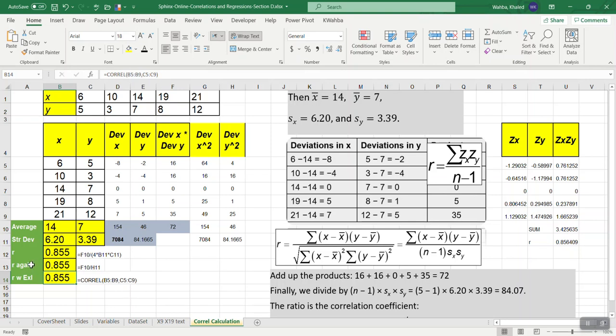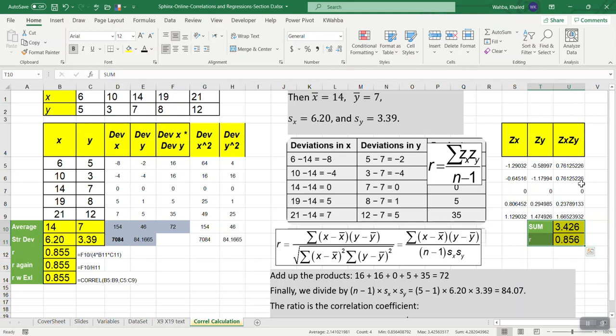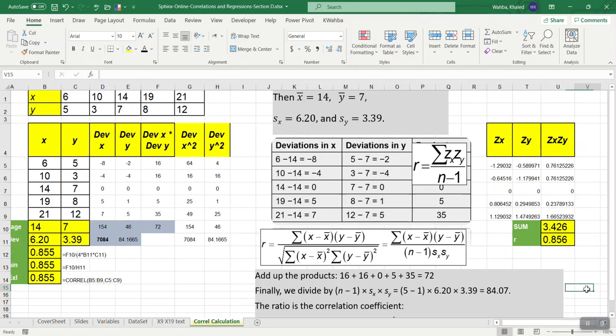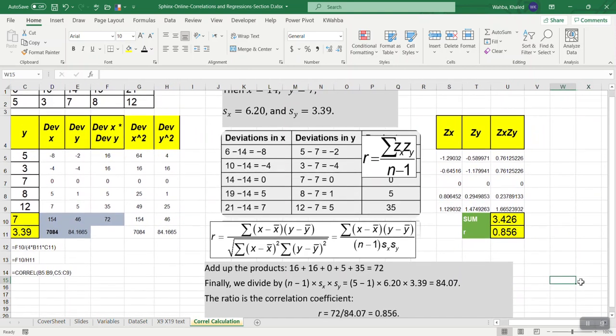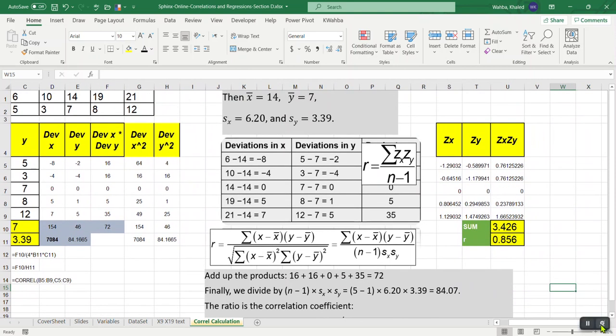Let me put it here and make it a little bit like this, so it's more or less similar. There is definitely some rounding up and rounding down for each one, but it's more or less the same number. So now we have calculated r, and I think it's clear now. Okay, I'm going to stop here, and next, in the same video, I'm going to talk about regression.